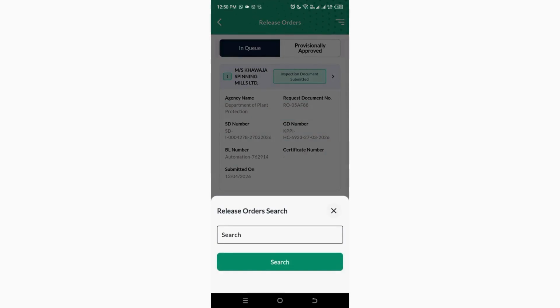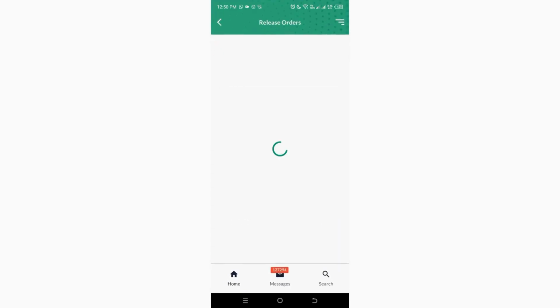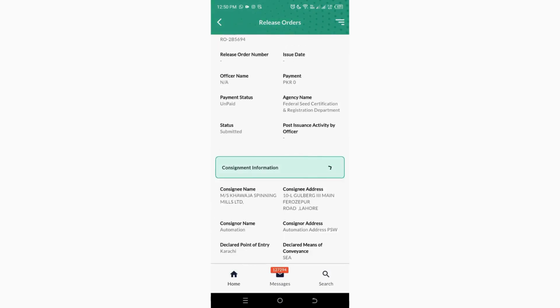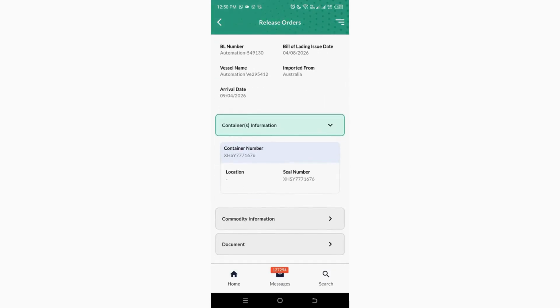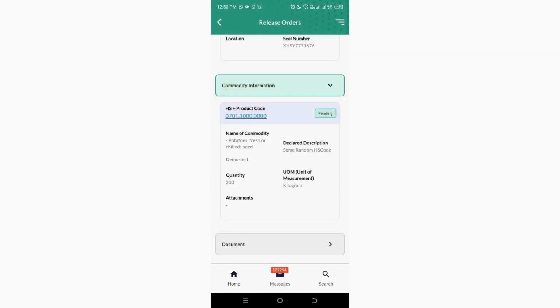Once you see your Federal Seed Agency records, simply tap on any entry. This will open the Detail view, where you can review all the specific information for that record. If you need to switch categories, just tap back to return.